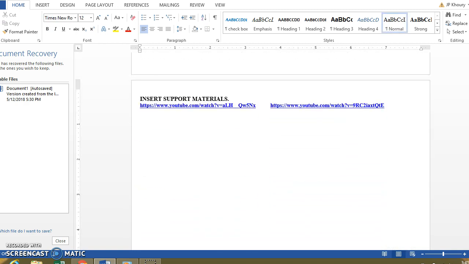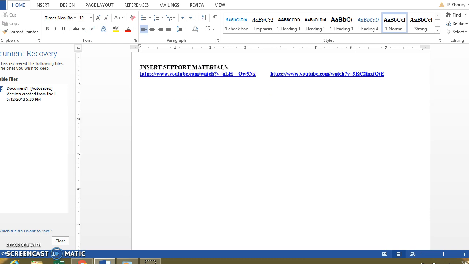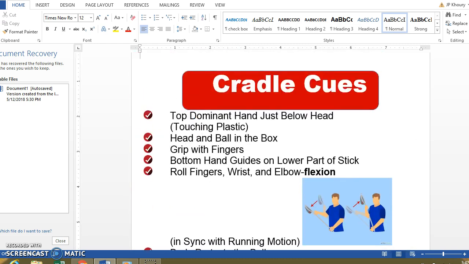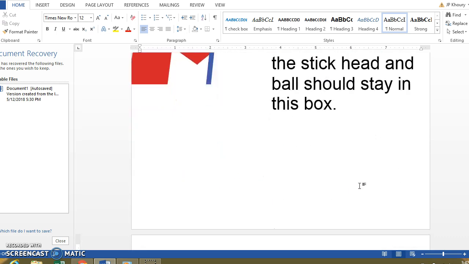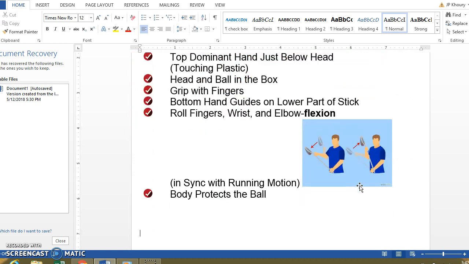So here are the links for the videos. And then down here, here are the cue sheets. It's more like a PowerPoint slide, and they each have images. So right here, this is talking about the lax box, and this image shows that it's right there, and it explains where exactly to find it using those cues.